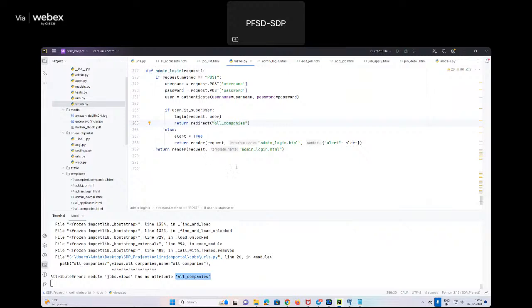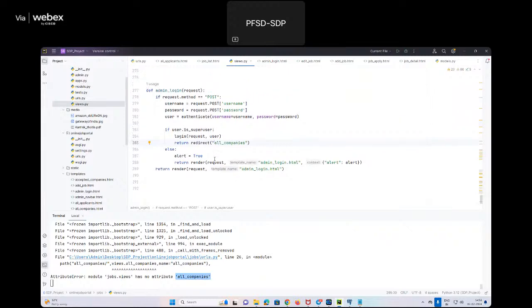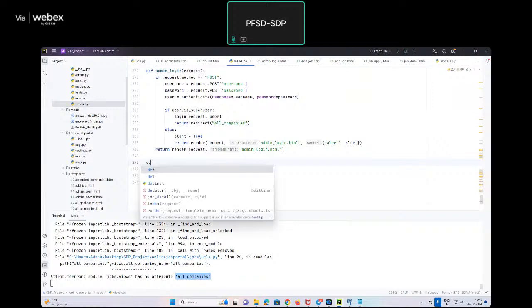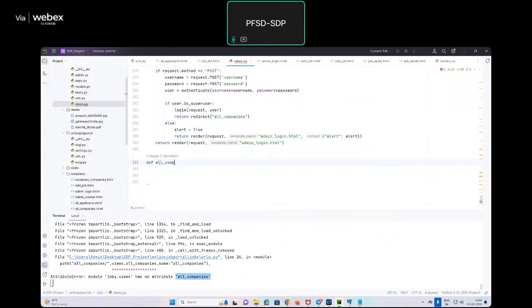So where will we write it? This is the admin module. Wherever you want to write it, you can write it. But I want to keep it separately for company purpose, user purpose, admin purpose, so that's why I'm writing like that. You can write it one by one, not a problem. Def all_companies of request.